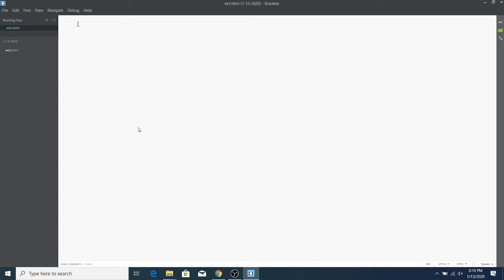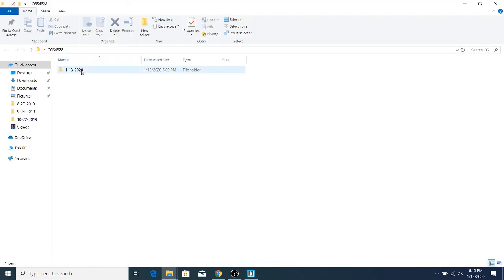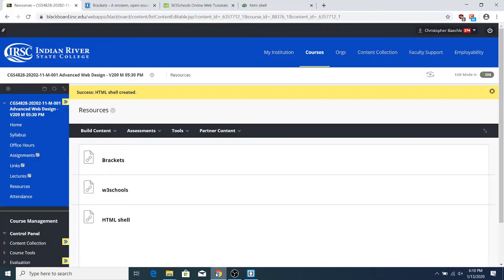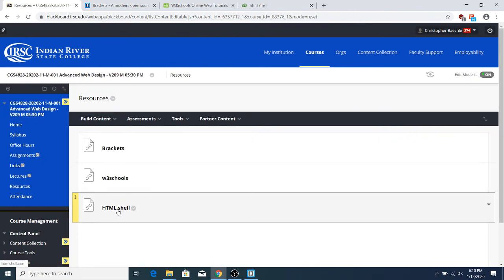Okay, so we got Brackets open. We got it pointing to the folder. We just made our ex1.html file. Just to confirm, we could always go in here and say, okay, I'm going to go into my folder for today and look at that. We see our ex1.html. If your system is hiding file extensions, you may not actually see the .html part, but you get the idea. And now, under resources, let's go to HTML shell.